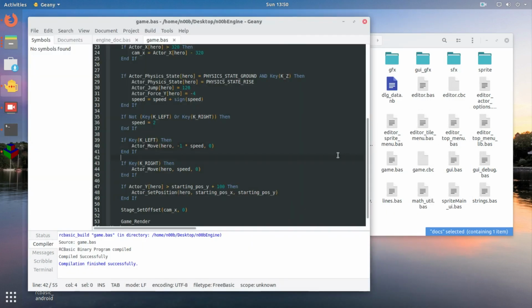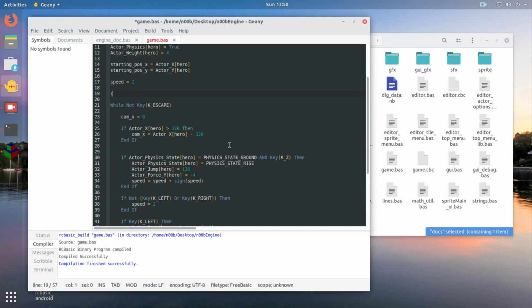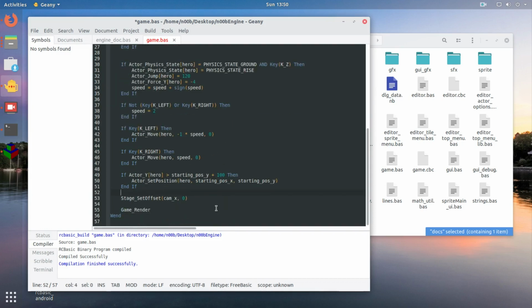All right. So when we're moving the actor, we're also going to have a variable for our current animation. We'll call this current animation, and we'll set this equal to stand right. And then we'll say act.